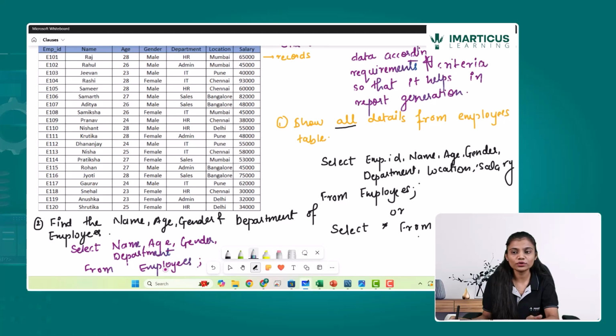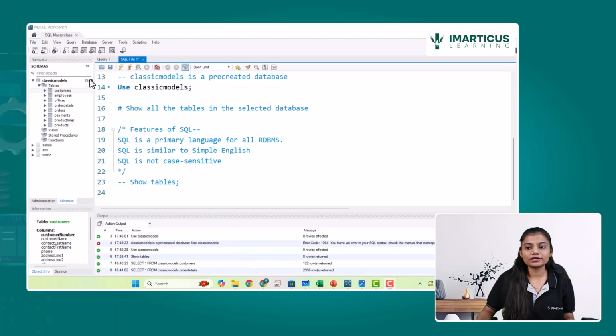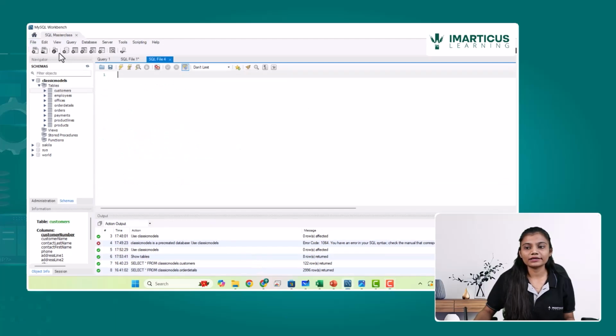So what it is going to do is extract name, age, gender and department. It is not going to show me the employee ID, location and salary in the outcome. So this was just pen and paper analysis of how a query would be written, a simplistic approach of extracting the data. Now let's see the same operations in my workbench, so we get hold of how we write queries in SQL and how the outcomes are generated. So let's write certain queries in SQL over here.